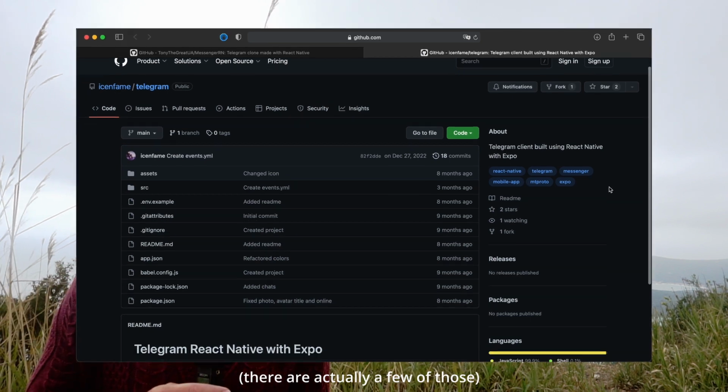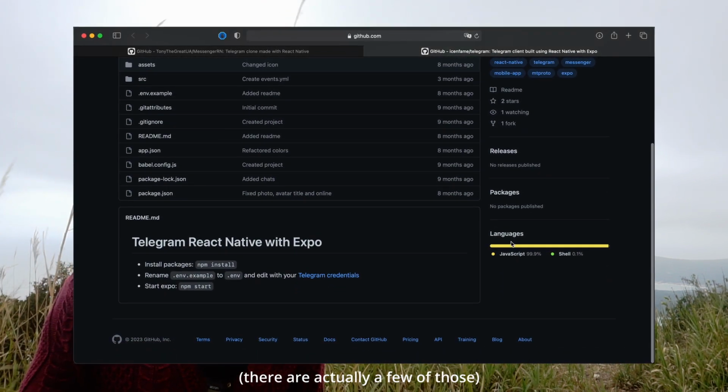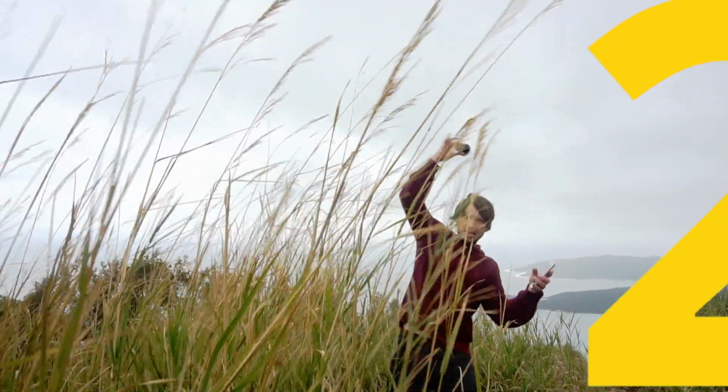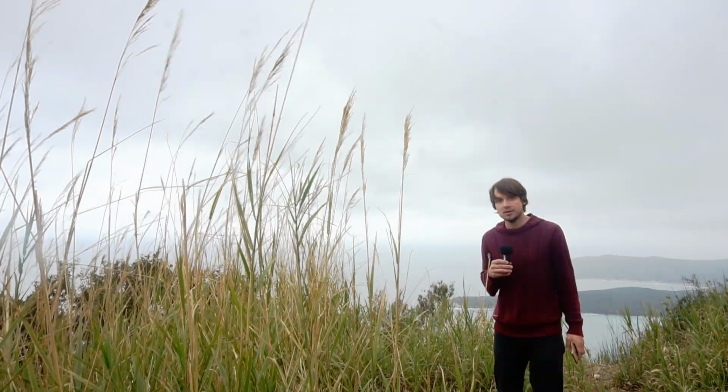In fact, there is already an open source app based on the Telegram API, written in React Native and copying Telegram completely. And reason number 2, why wasn't I building this prototype using native code? A very simple one. I didn't know how to.